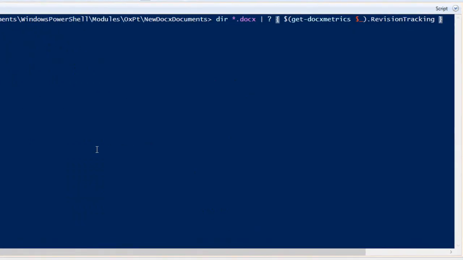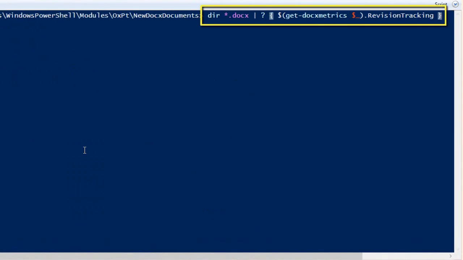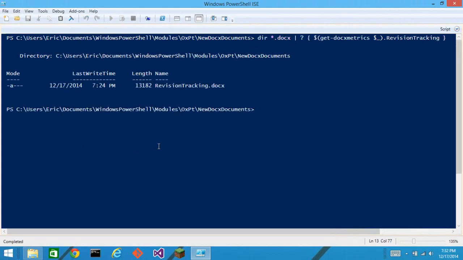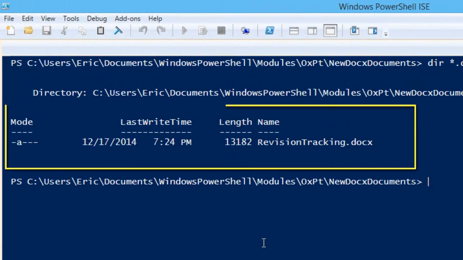In this directory, there are an awful lot of documents. I can write a PowerShell one-liner that looks like this, where I do dir *.docx and pipe that into the Where-Object feature of PowerShell, this question mark right here, and I can filter based on whether the document has tracked revisions. And when we get done, we can see that there is just this one document, revision tracking.docx, that contains tracked revisions.